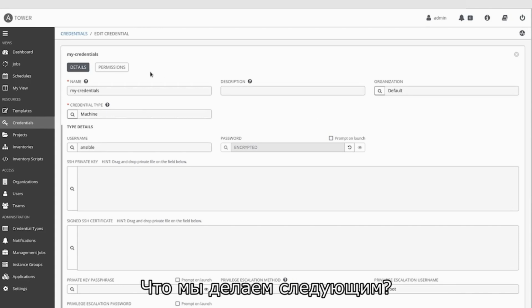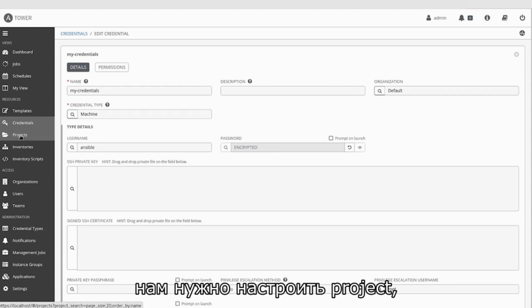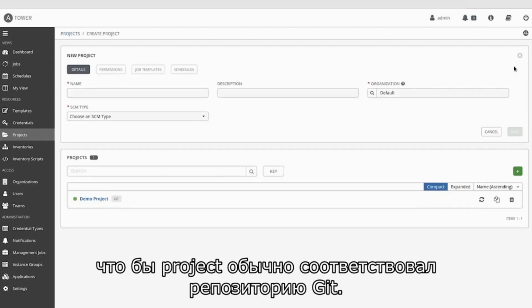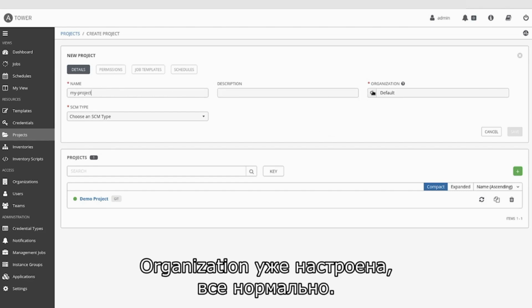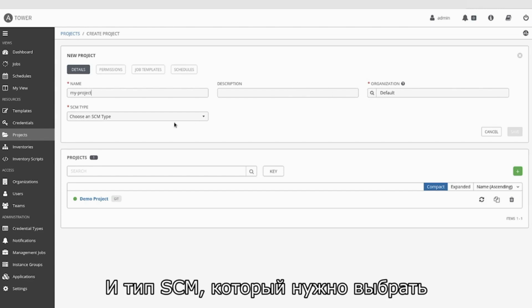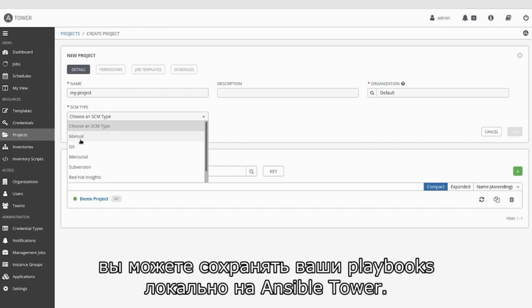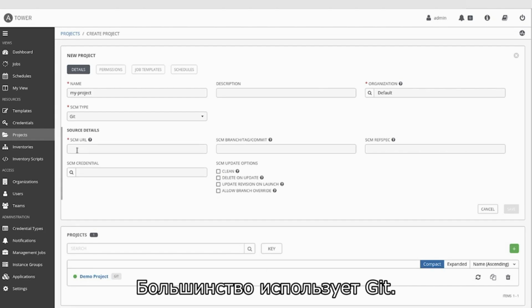So what are we going to do next? We have credentials, we have an inventory, so we need to configure our project. So the project corresponds to a Git repository normally. And in this project, I am using my project, just doing my whatever. Organization is already set to default, that's good. And SCM type, that is where I'm going to select between the different options. If you select manual, you can store your playbooks locally on Ansible Tower. That's really advised against, don't do it. Most people will be using Git.